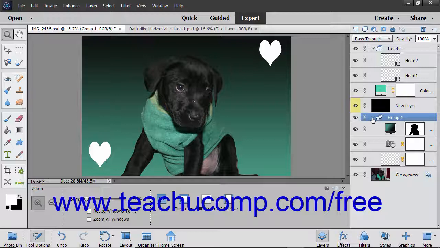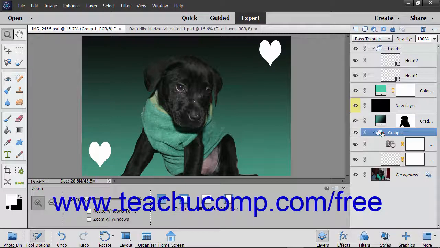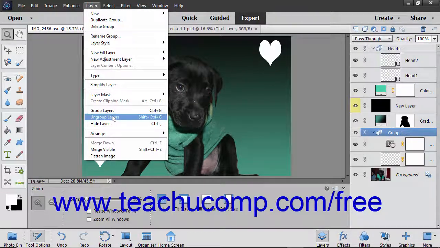To remove a layer from a layer group, click and drag the layer within the layer group above the layer group icon in the Layers panel and then release it. You can also select the layer group icon in the Layers panel and select Layer, Ungroup Layers from the menu bar to ungroup all the layers in the layer group.